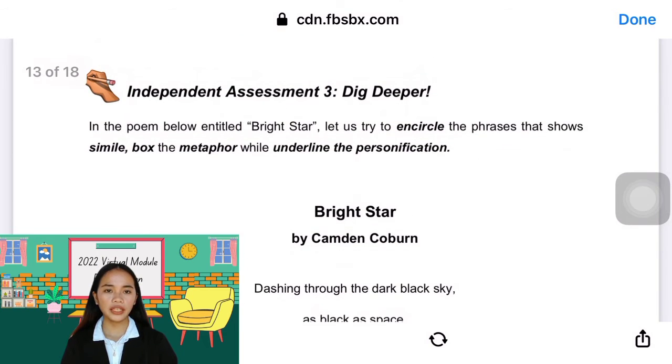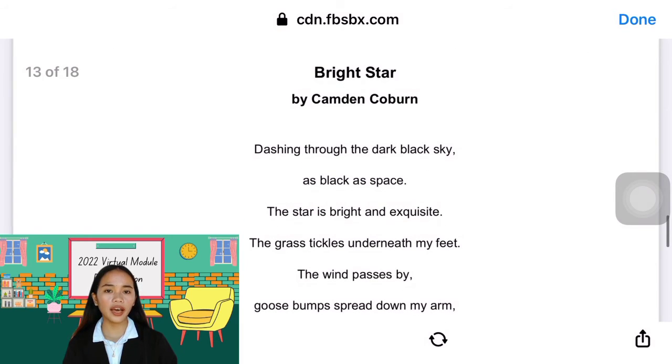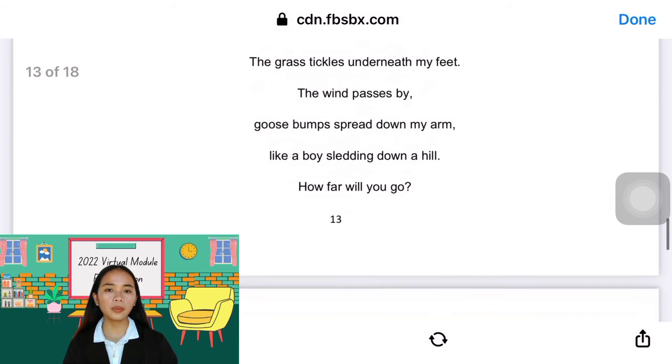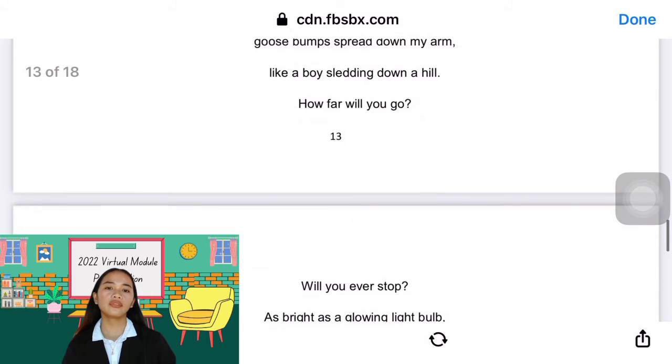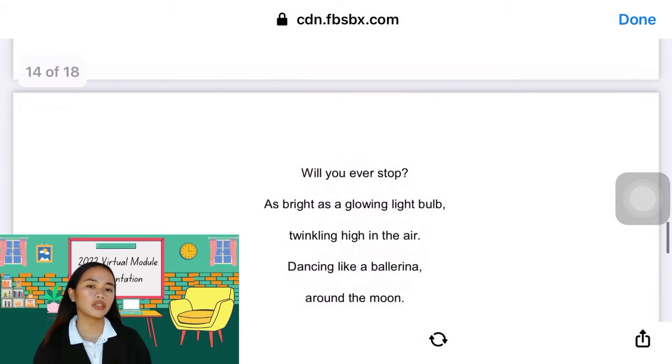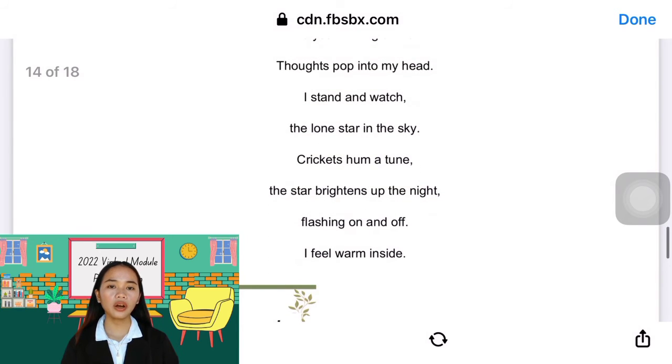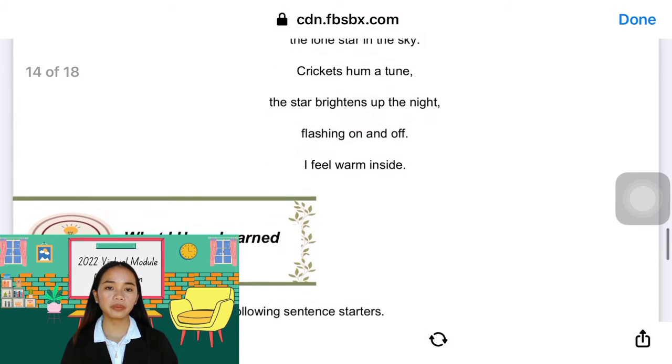The last activity is entitled Dig Deeper. In this poem, it is time for the students to find the figures of speech in the article. They need to encircle the phrases that show simile, box the metaphor, and underline the personification. It is also aimed to target our second objective, which is to identify the figures of speech that show comparison in a sentence. With this activity, we can also familiarize the students with the usage of these figures of speech.